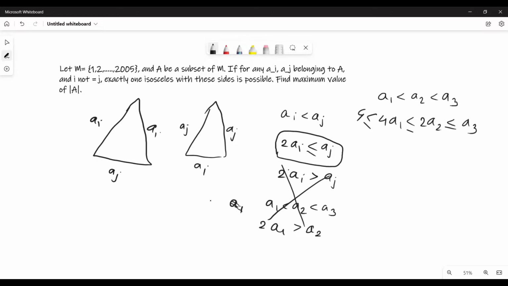So can you try to find the bound? Now, if there are 4 numbers, A1, A2, A3, A4, then our inequality will be like this. So you will need at least one number greater than it. Here you will require at least one number greater than 4.